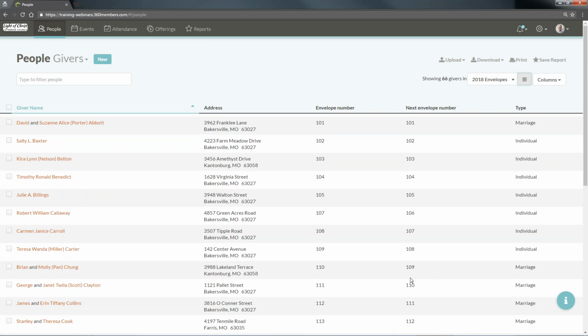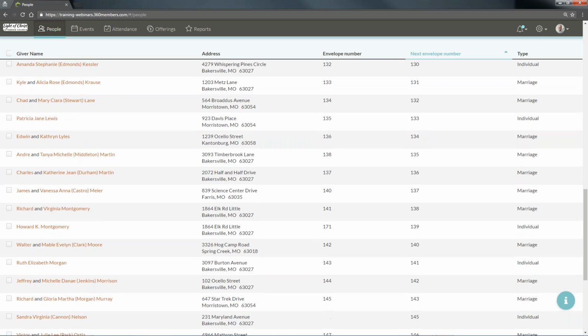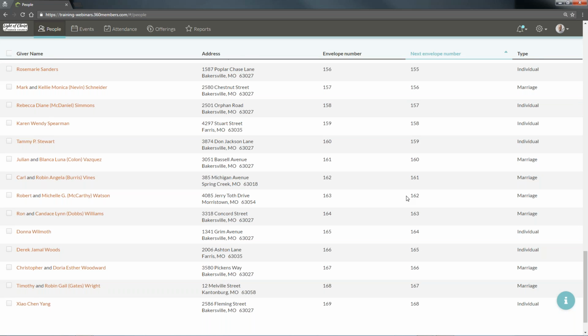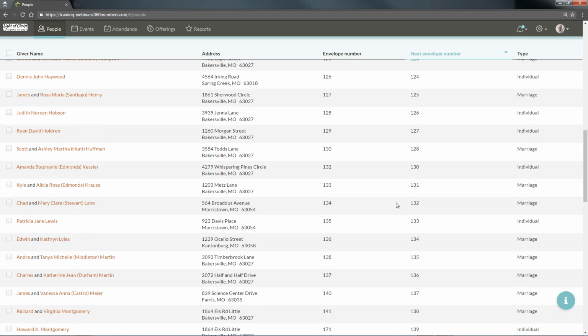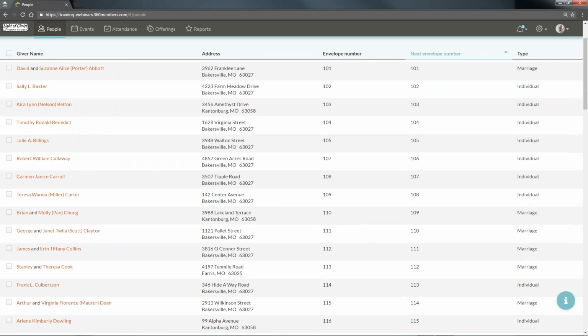So the people who are giving electronically, the people like Howard Brown who don't want to give it, they're not going to be in this group. And you can sort it by that envelope number rather than by name. And so you get this nice clean list that goes sequentially all the way through. And even if they didn't have an offering envelope this year, like you can see there, there's Sandy Nelson, Sharon Peterson, all of them, it's all in that exact order.